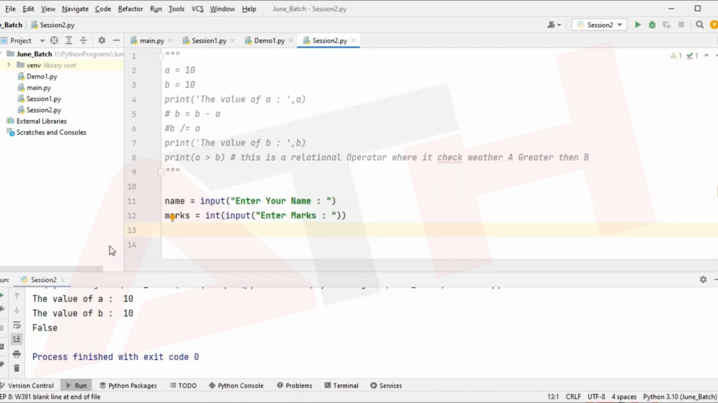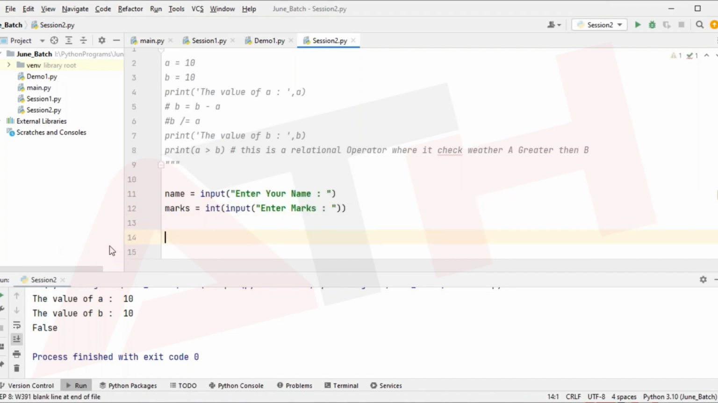Now whatever marks the user enters, I want to check if the marks are above 40. If above 40, it is a pass. Is 40 or 60 the passing mark? I'll keep it as 40 itself, no problem. If the marks are above 40, we say you're pass. If not, I want to say fail.